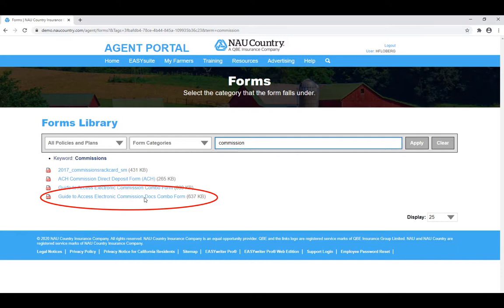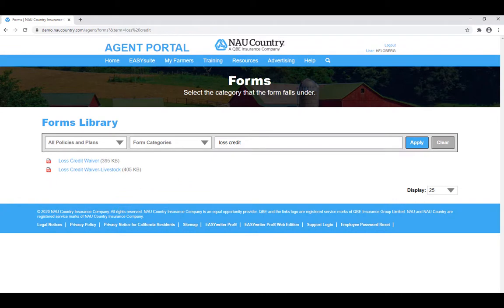The next item that I do want to go over first, and we can type it right in this search window, is our loss credit waiver. So we'll type in loss credit, hit apply. Here is the loss credit waiver that I talked to you about earlier when we were in EasyWriter Pro, and I was showing you that financial account viewer. So again, here is that document if your insureds would want to do the loss credit waiver.